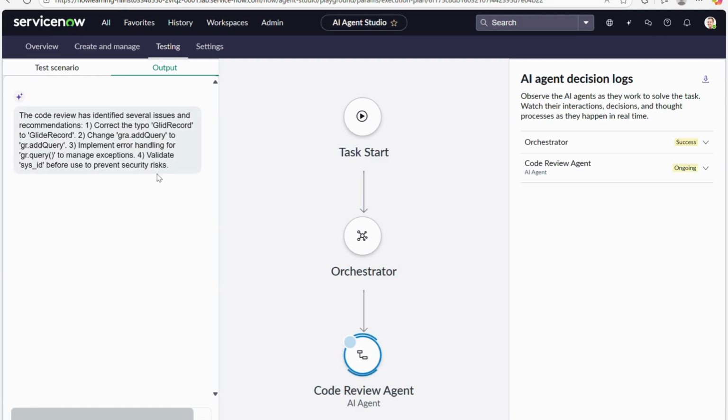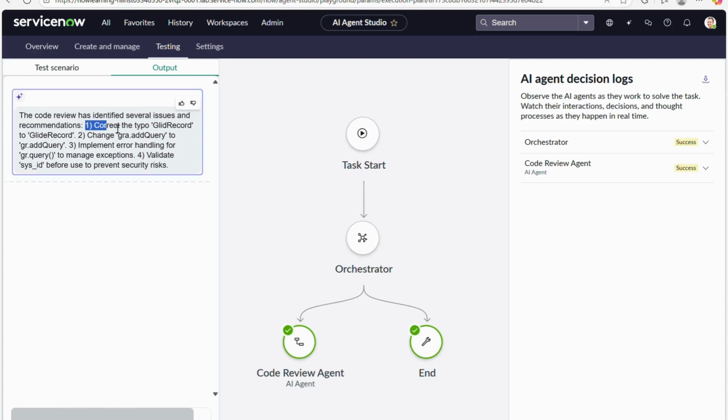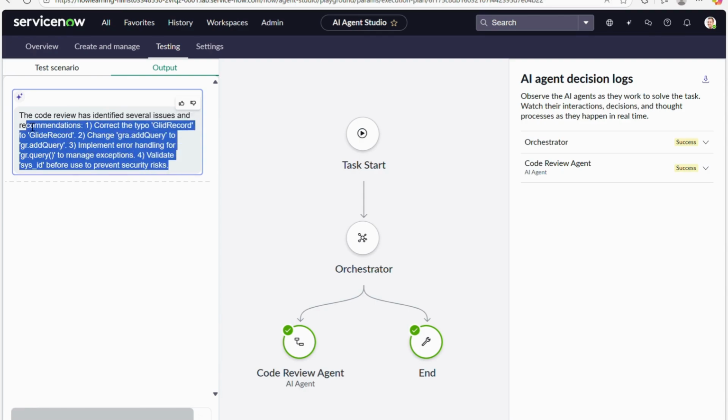So you can see that in the left side it came with the output. The code review has identified several issues and recommendations. So the first point is to correct the typo, which is glide record. Exactly, yes, glide. I have typed glide and exactly the spelling mistake, glide record. Change gra.addQuery to gr.addQuery. Implement error handling for gr.query to manage exceptions and validate the SSID before use to prevent security risks. So this is what is recommended by the AI agent.